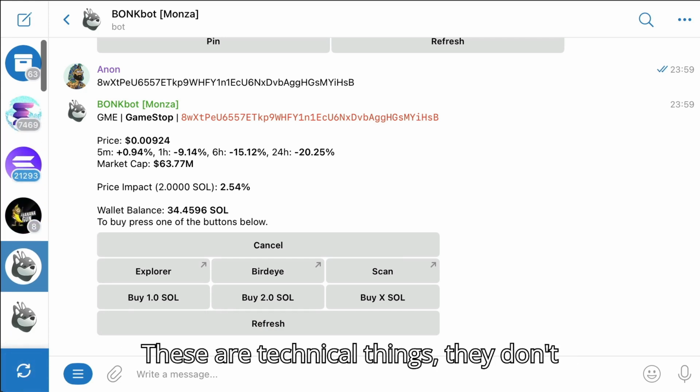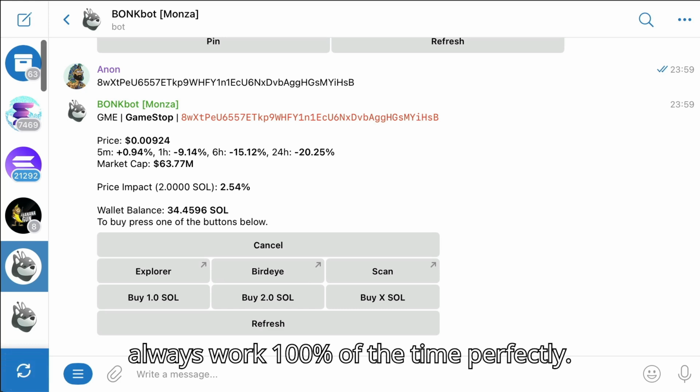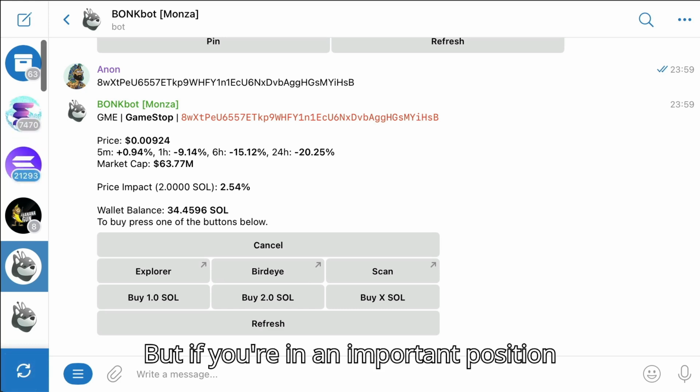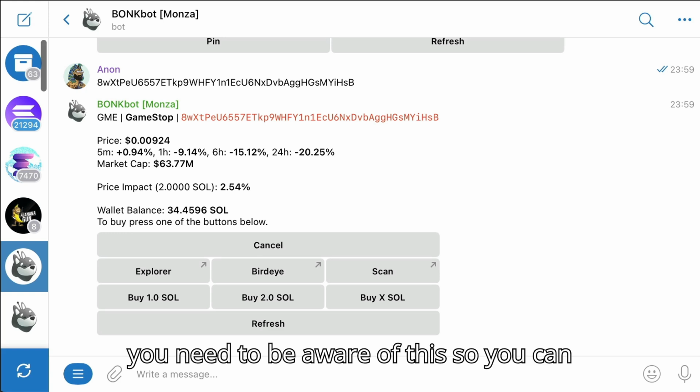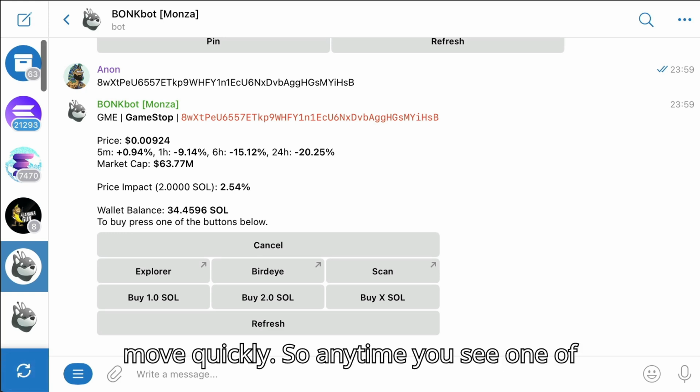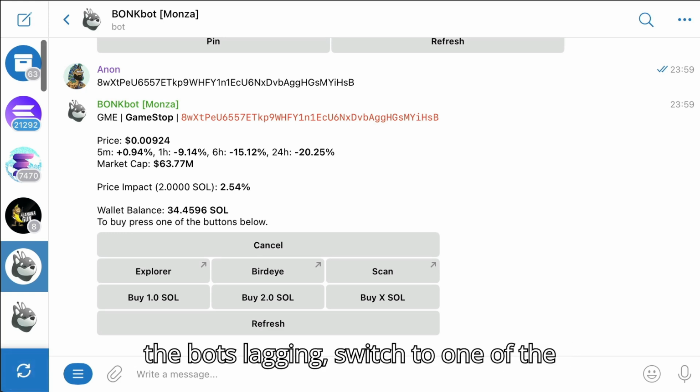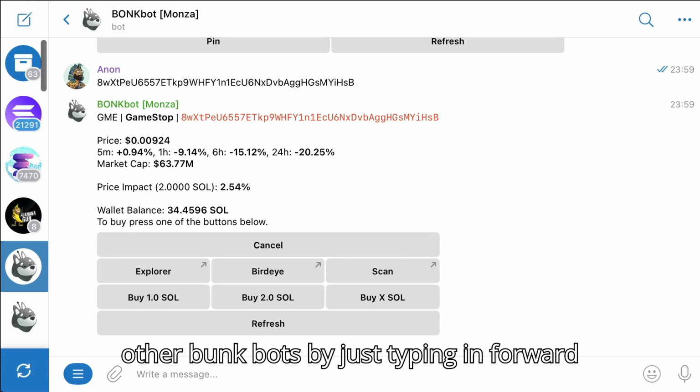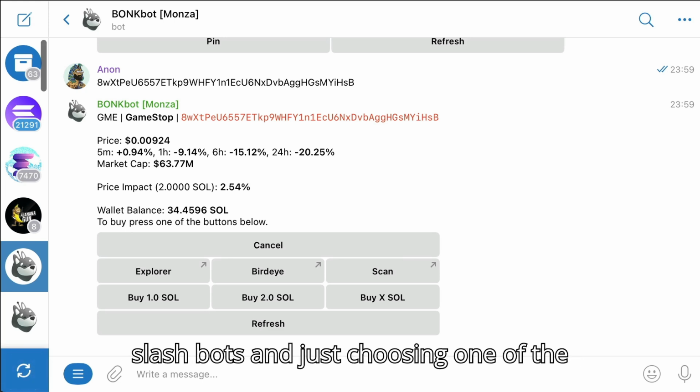These are technical things. They don't always work 100% of the time perfectly. But if you're in an important position and you've got a big position, you need to be aware of this so you can move quickly. So anytime you see one of the bots lagging, switch to one of the other Bonkbots by just typing in /bots and just choosing one of the other ones.